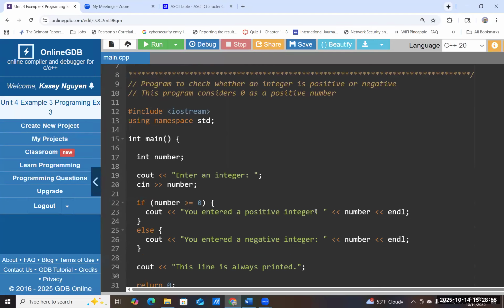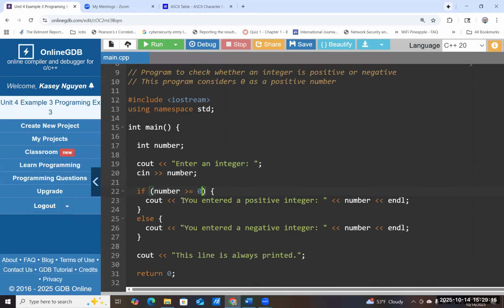Okay, so in the example program, we ask the user to enter a whole number, which is an integer. We record the input into a variable called number, and we check to see if that number is greater than or equal to 0. If it is, then we would say that they have entered a positive integer and display that value. If it's not, we would have an else statement. We would say that they have entered a negative number.